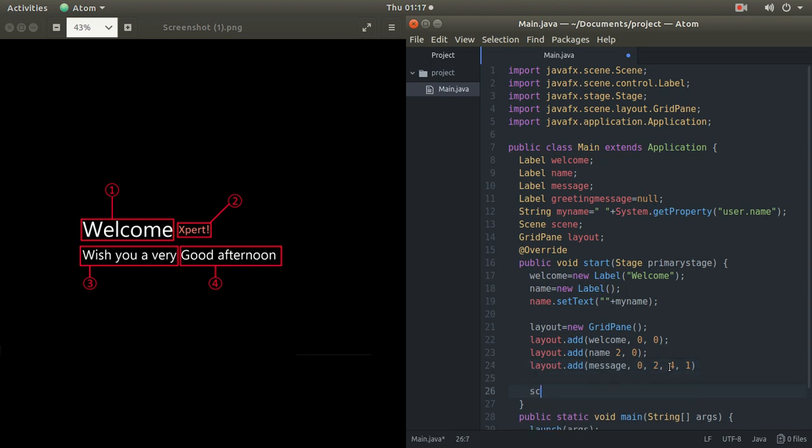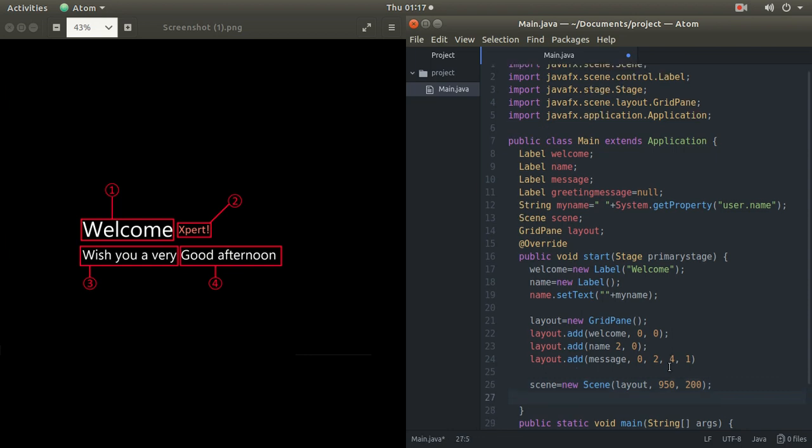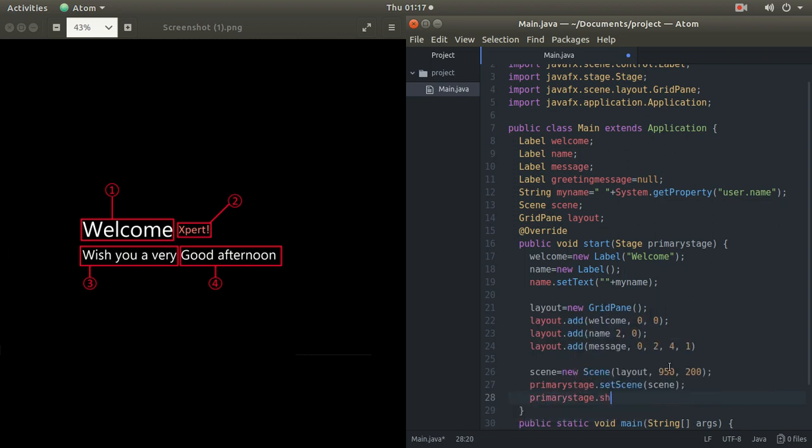Now the scene equals new Scene. Load the layout, specify the width, specify the height. Okay, scene is done. Now primaryStage.setScene(scene), and then at last primaryStage.show. Everything looks good now.